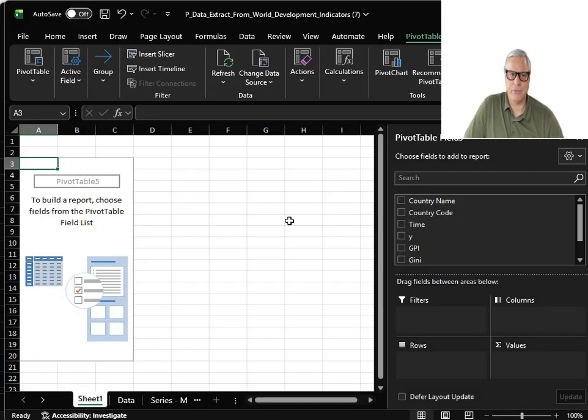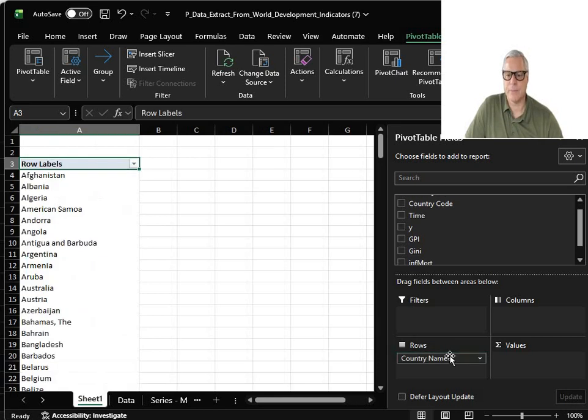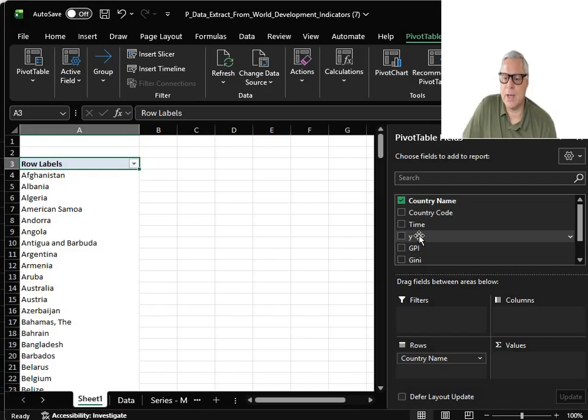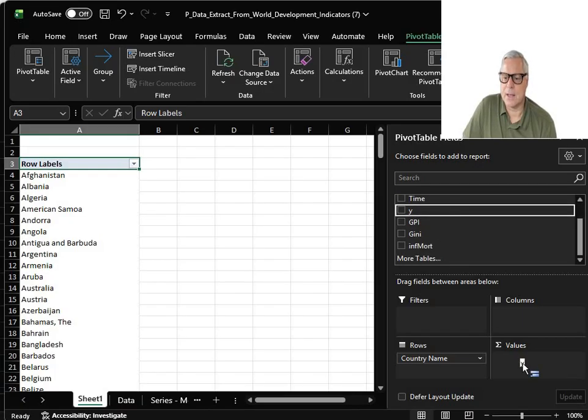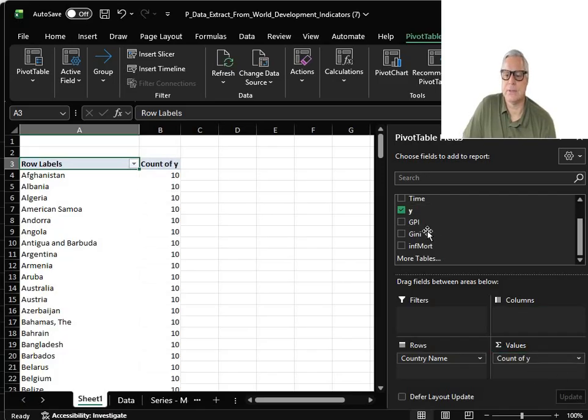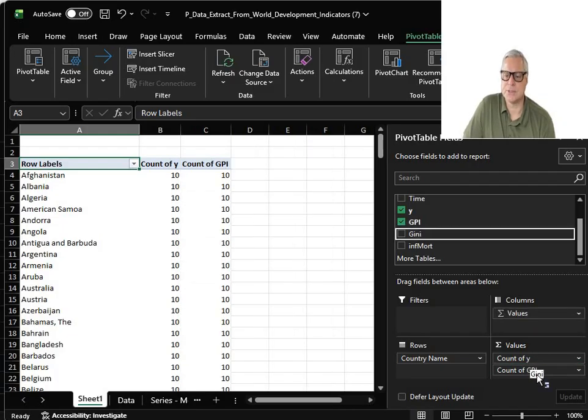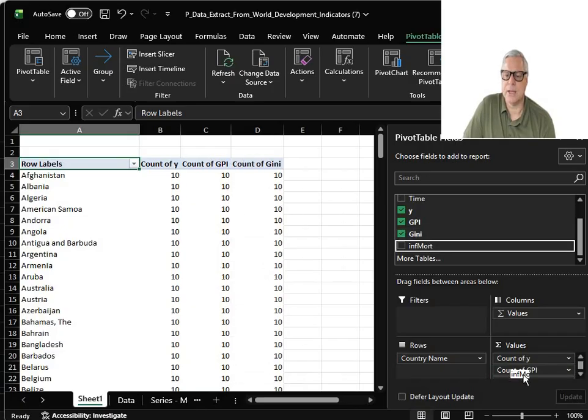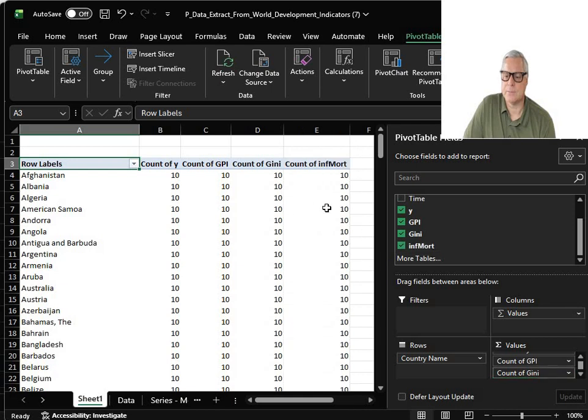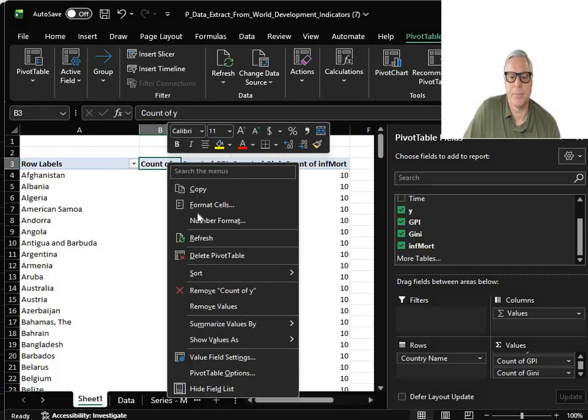So now I want all the rows filled. The first row, I want to have the country name. So I dragged it into the rows. Okay. Then next, I put into values the count of Y. Then GPI, I put it underneath, and you see it creates columns, and infant mortality. Okay, but what I don't want is the count. What I want is the average of each observation. So I want for Afghanistan the average GDP, which is Y.